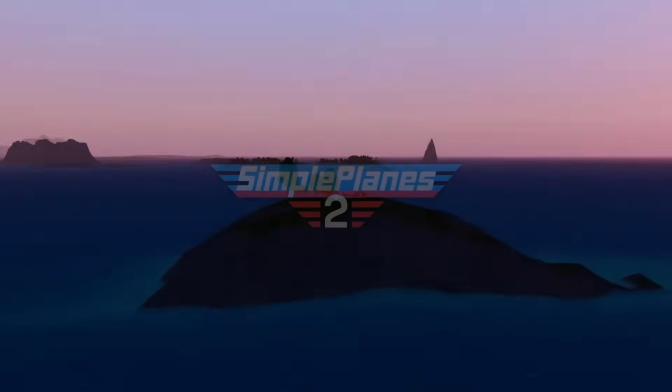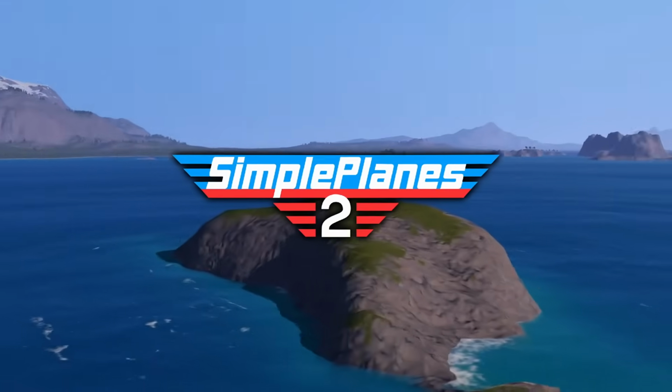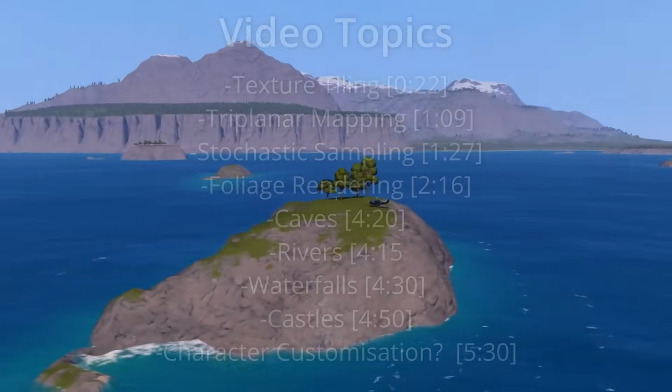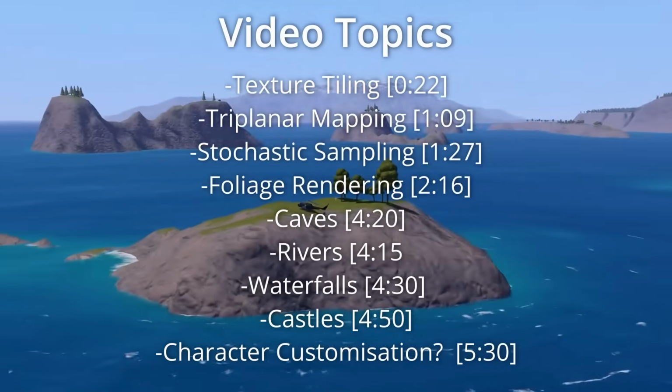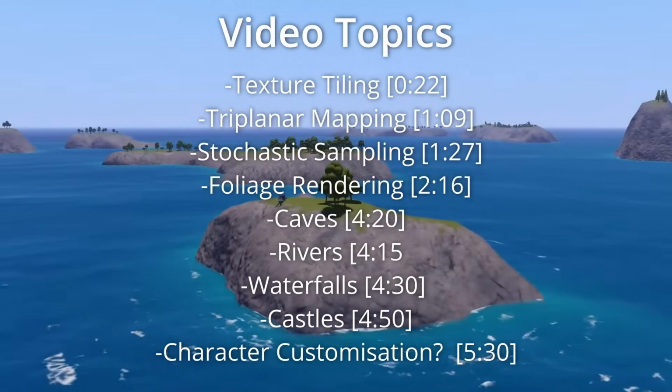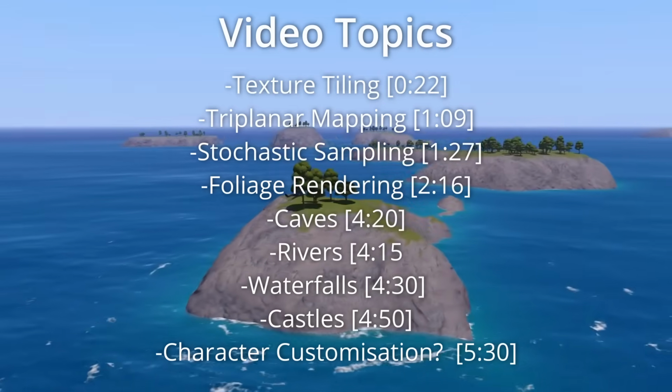A lot of new content has been shown by the developers for Simple Planes 2, and today I'm going to go through it in detail, talk about the technical stuff, and show you some of the visual stuff, zoom into the photos, and show you all that cool stuff.